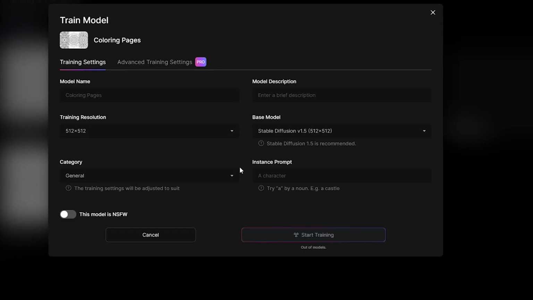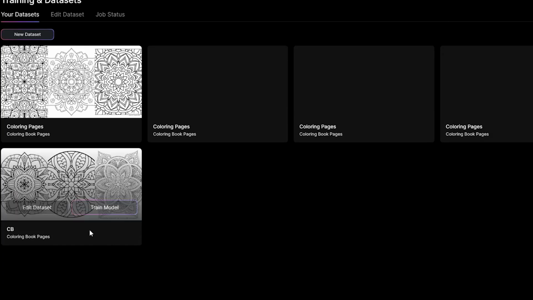Right, our dataset is created and we have successfully uploaded the images. Now we are going to train our model. Just write any description which is suitable to your model. I'll just keep it coloring pages, and we will keep this the same in instance prompt as well. And once you're done with that, simply click on start training. But I have already created my model, so I'm just gonna close this, and we will be using the model which I have already created.